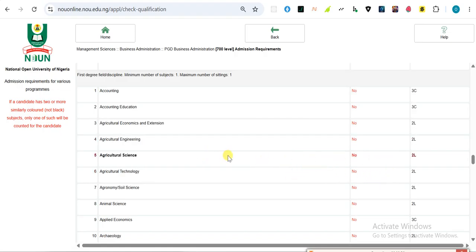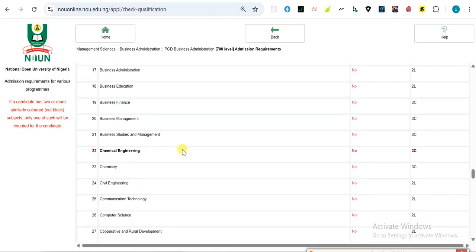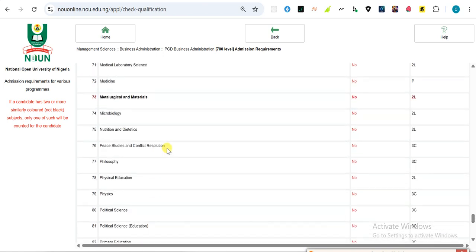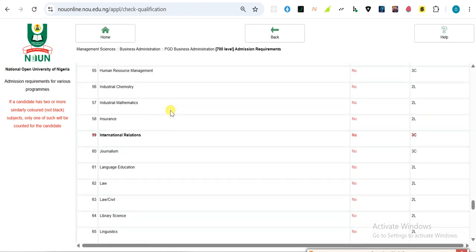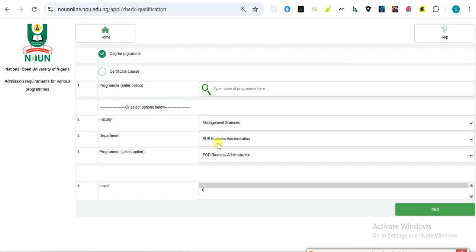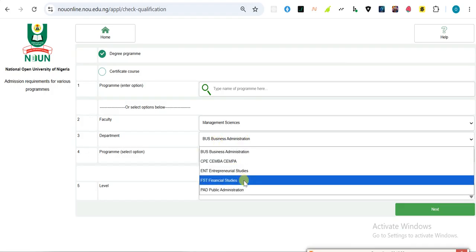But if what you want to study in master does not meet the requirement, but the PGD meets the requirement before you can go to your master, you can get your PGD first, then go to master. These are the courses that you can use for this course. So let us move ahead. This is for PGD. For masters, let me quickly show you another course.